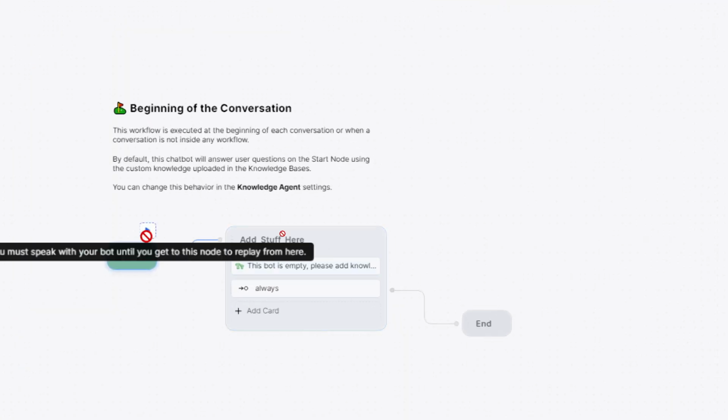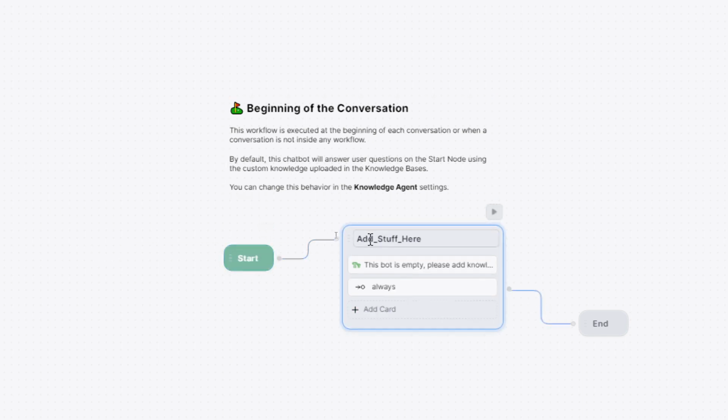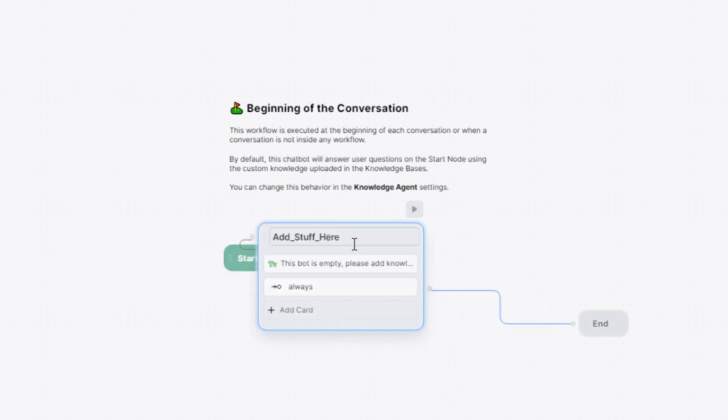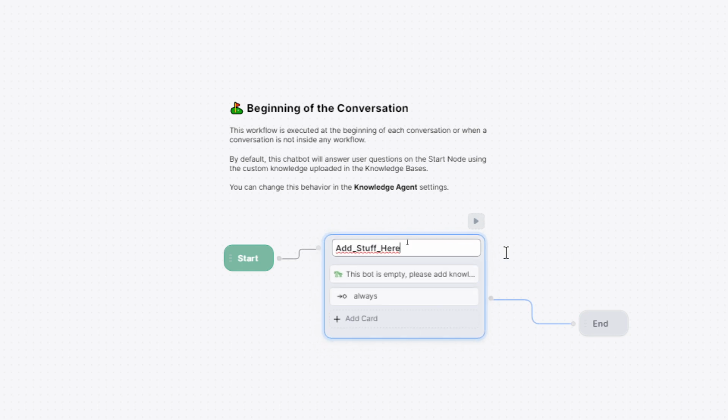So for example, here, let's click here. You must speak with your bot until you get to this node to replay from here. Now here I'm going to add stuff. For example, I'm going to change that to be something else. So I'm going to start adjusting this thing. Let's keep it like that for now.